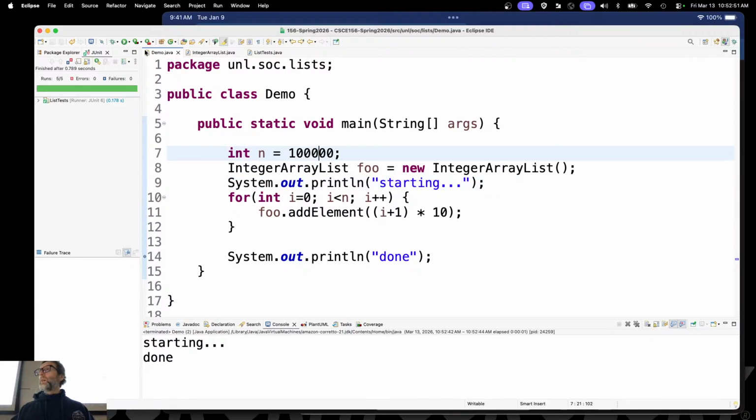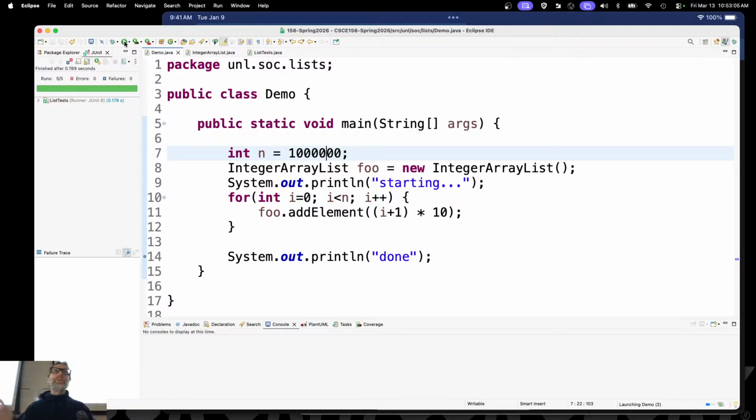What about 100,000? All right. Starting, 1, 2. All right, it was a little bit more noticeable, a little bit more. And so it took maybe 1 or 2 seconds there. But this one will probably take, what, maybe 10, 20 seconds here for 1 million elements.